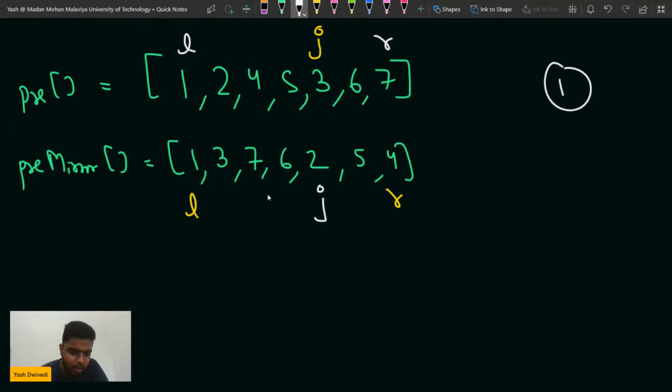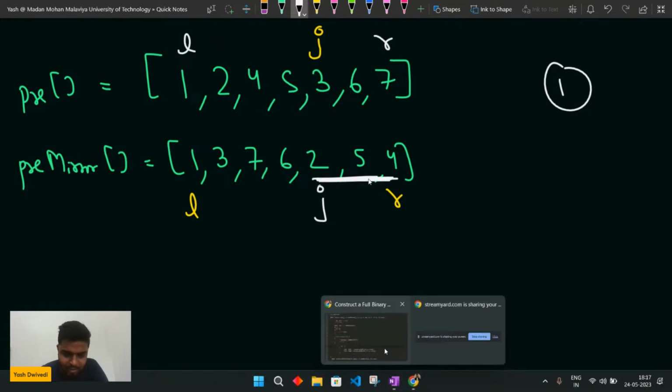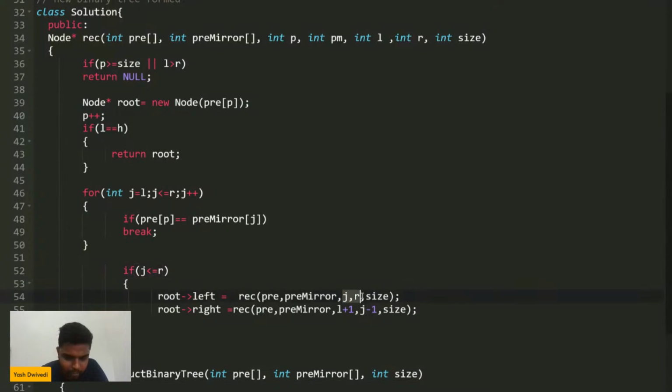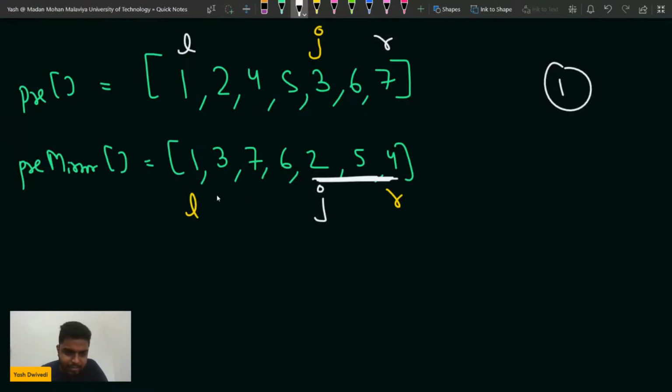So what will I be calling for? You can see that from this point till this point, all these guys are going to lie in my left half. So that is why I'm calling from j till r. And for the right half, I'm calling from L plus 1 till j minus 1. So this is my right half.